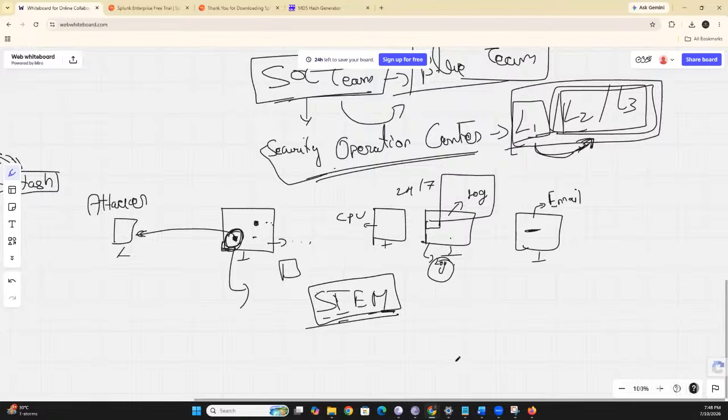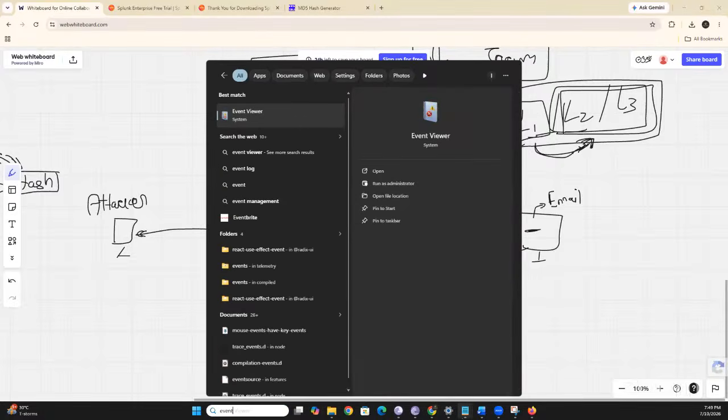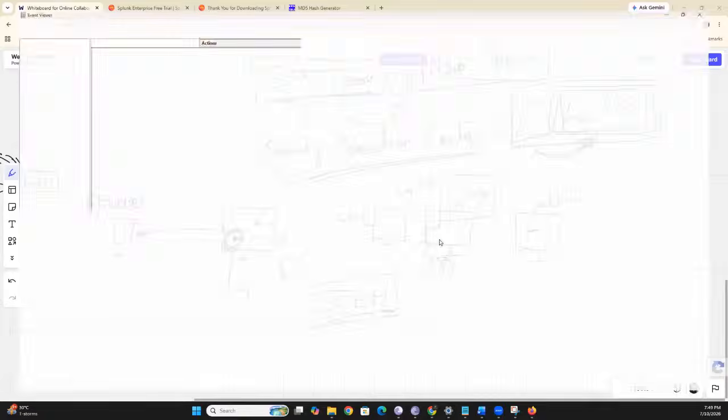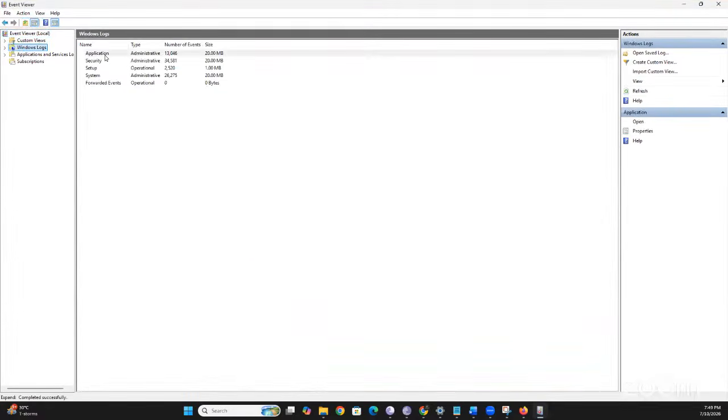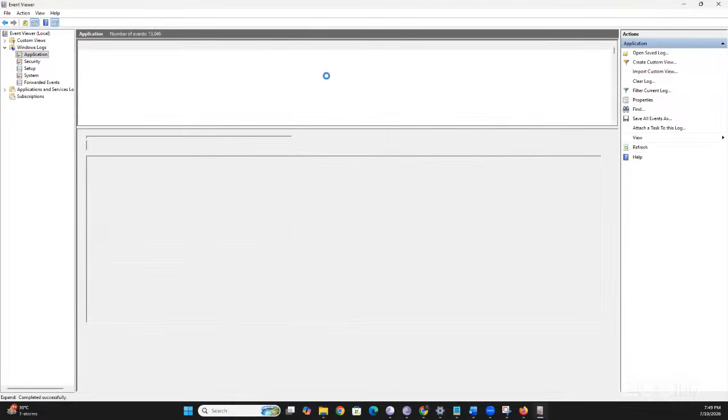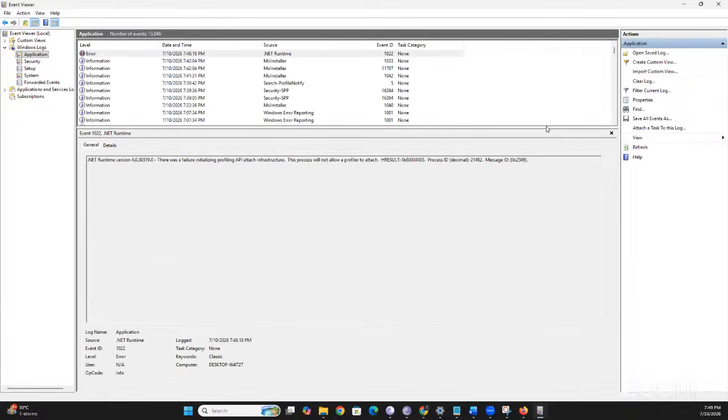Even directly, I can open my Windows. In each and every Windows, we have an Event Viewer. So I can easily see what happened on my Windows. If I click the applications, I can easily see what actually happened on my system. Why should I use the tool?